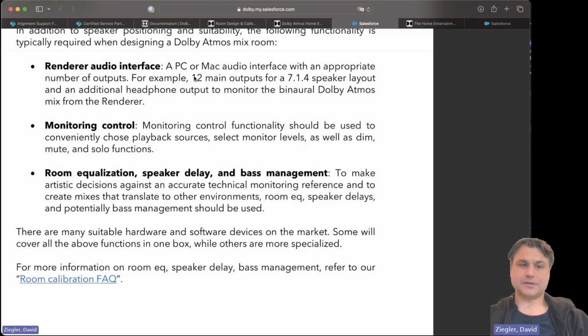And then you need something to control your monitoring, to turn all the levels of all your speakers up and down, to do dim and mute and solo. That's very, very easy in stereo, but it's actually not that easy to do that for 12 or more speakers. The market has really reacted to Dolby Atmos, so we have a lot of options now in the market. But of course, still, it's something to think about, and it might add some dollars or euros to your budget.